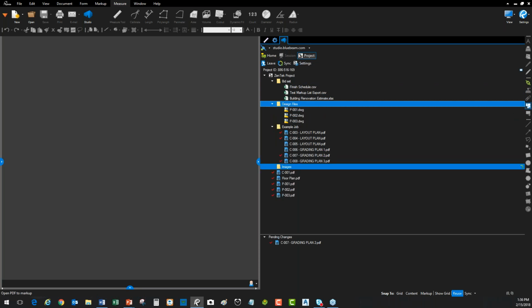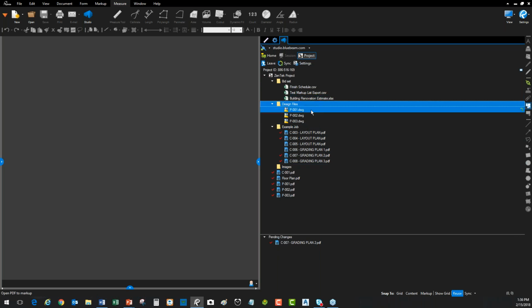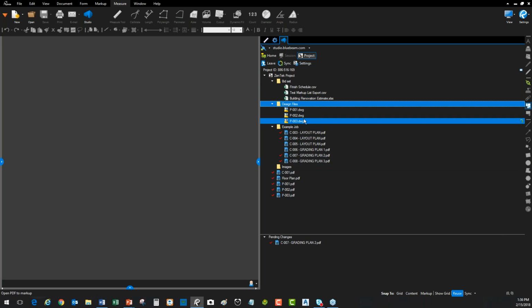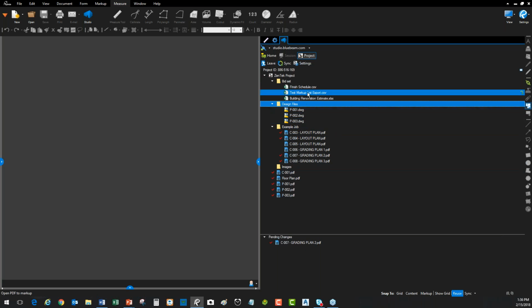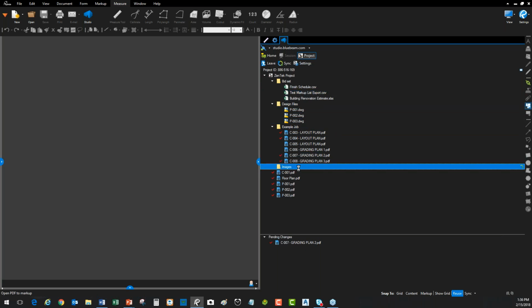But the thing that I wanted to show you guys here is I want you to understand that Bluebeam Studio is not limited to hosting only PDF files. You notice up here, I've got images. I've got drawing files, AutoCAD DWGs. I've got Excel spreadsheets. Different PNGs and GIF files. I have all kinds of information.